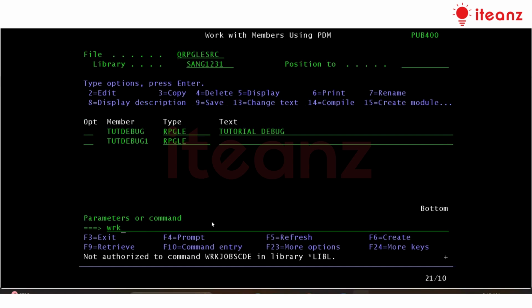Actually, you can go to WRKJOBSCDE. There you can create a job and put the date on which day you want to run, or at which time you want to run. Do you want to run it daily, or do you want to run it on a weekly basis? Those frequencies you can write there.